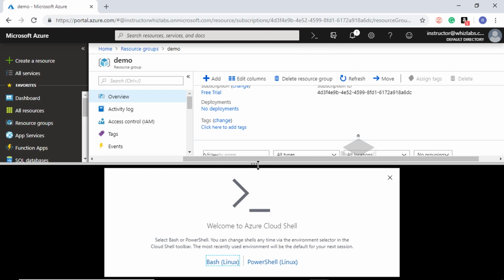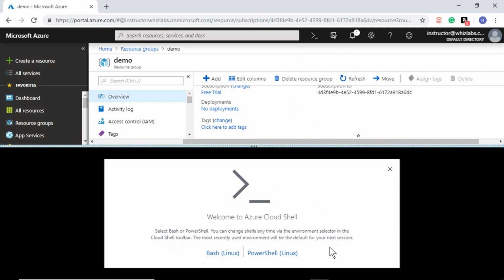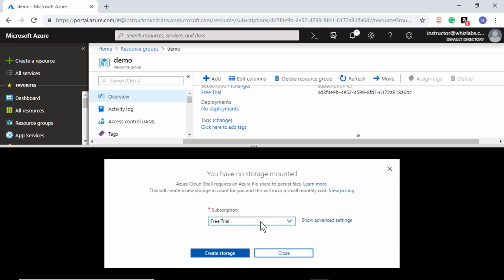Once you click that, you will get a welcome screen saying it will create an Azure Cloud Shell. You can choose either the Linux or the Windows one. Let me say PowerShell Linux and choose the subscription where it needs to create a storage account. Within the storage account, it will store the metadata for this cloud session. So let me say create a storage.